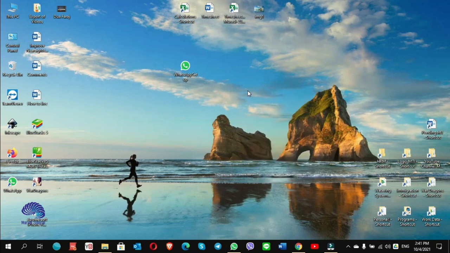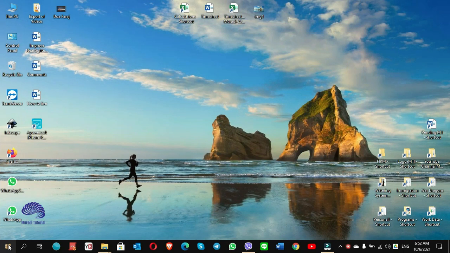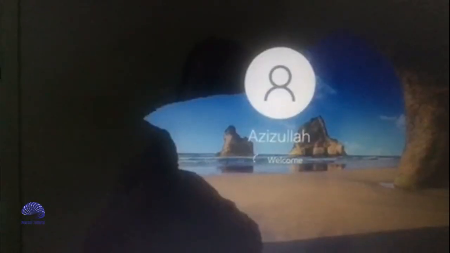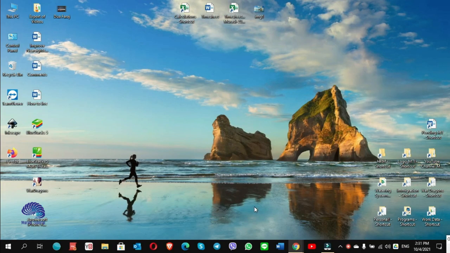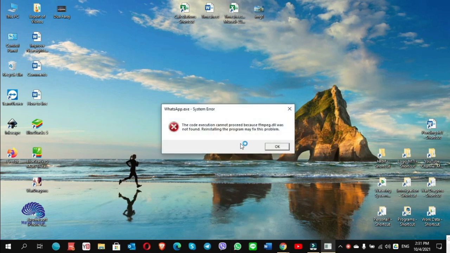How to uninstall WhatsApp completely? We don't have to uninstall WhatsApp from the control panel only. Now let me show you some steps to completely uninstall WhatsApp. First, let's restart my computer and let's see if my claim is true. My computer is restarted. Now let's open WhatsApp. You see the same system error is showing for me. It means my WhatsApp was not completely uninstalled.